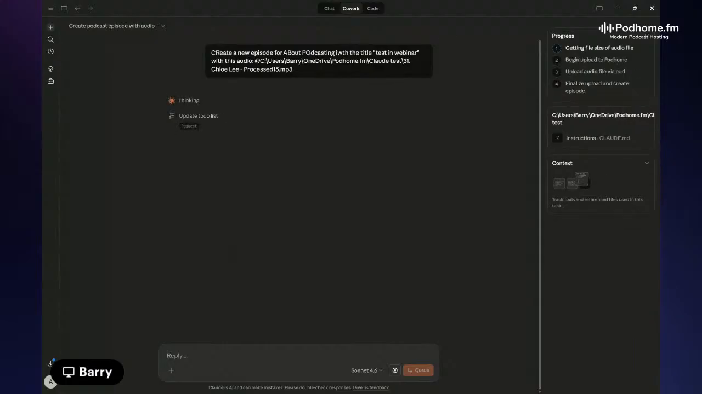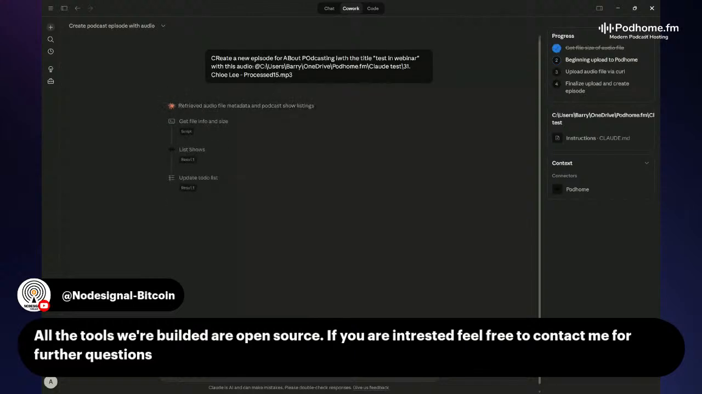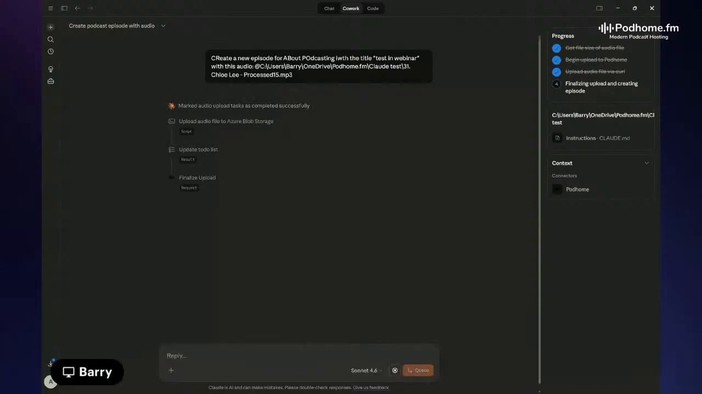Now this stuff is slow because Claude is a little bit slow. Thorsten here says all the tools that we're building are open source, so that is really cool. You can contact him for further questions. So if you want that layer that he just showed for more analytics and for doing more custom stuff and also more integration with social media, then you can also use that with the Podhome API, which is great. Thank you very much for making that open source, because that looked like a lot of work that you've done there, which is good.